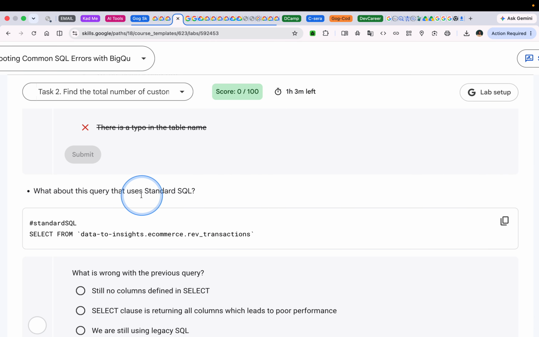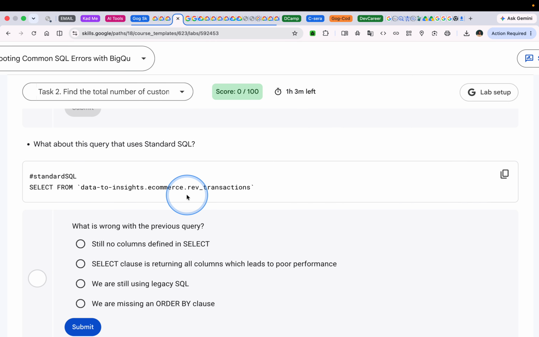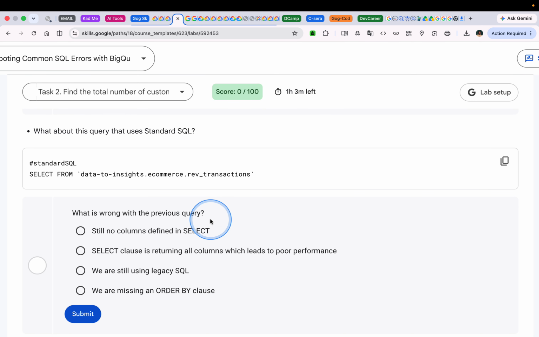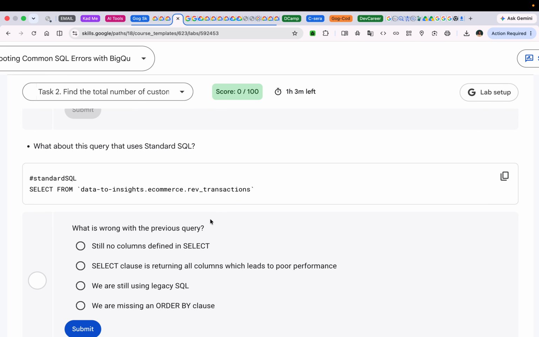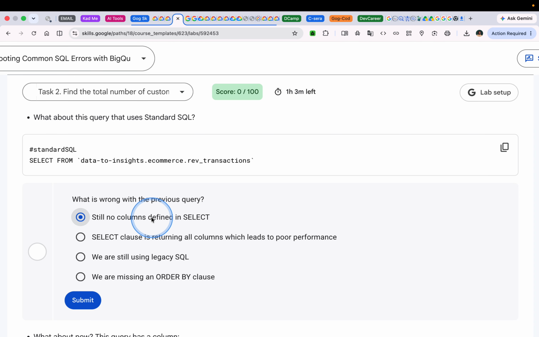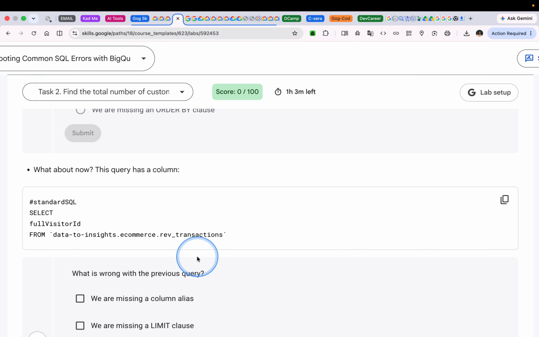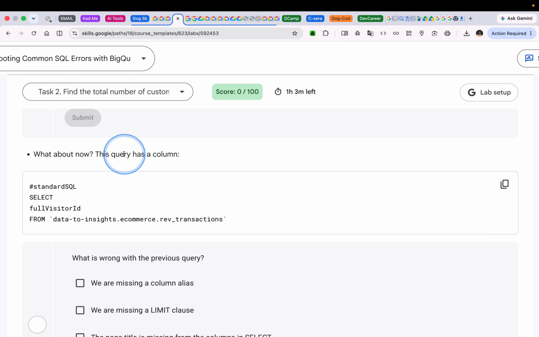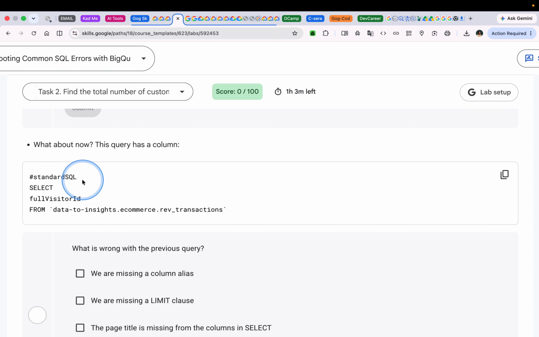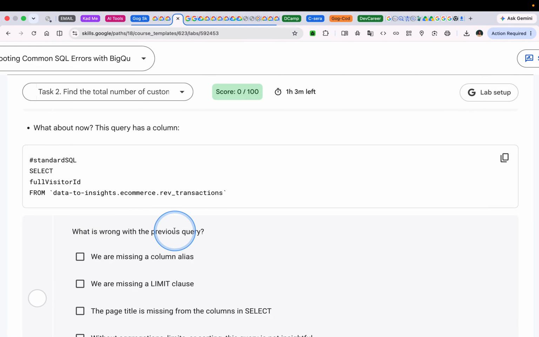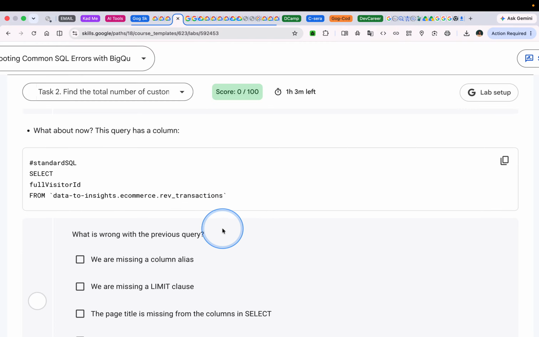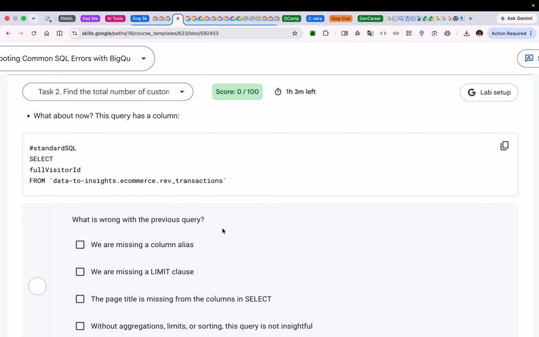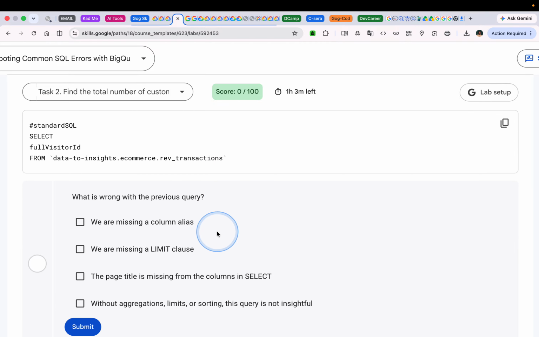So what about the query that uses the standard SQL? What is wrong with the previous query? Still no columns defined with the select. Yes. What about now? This query has a column: select fullVisitorId from this. What is wrong with the previous query?